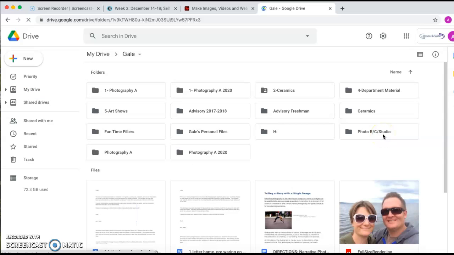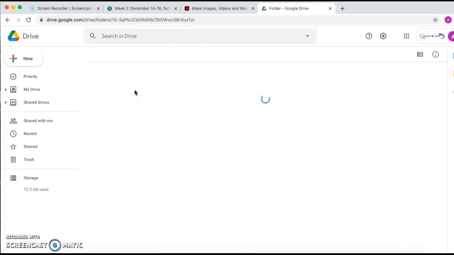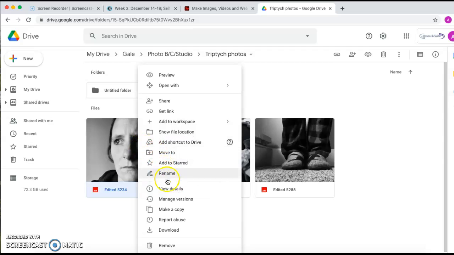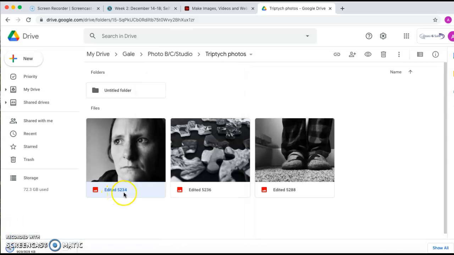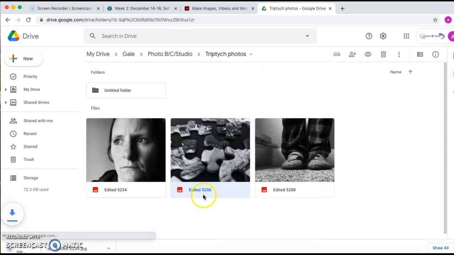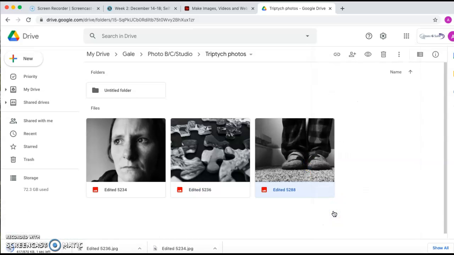So I have a BC Studio Advanced Photography folder, and I made a folder for my triptych pictures, and there are my 3 edited versions. Sweet! So if I right click, I can download edited 5234. I can right click and download edited 5236. That looks a little dark. And then I can download 5288.